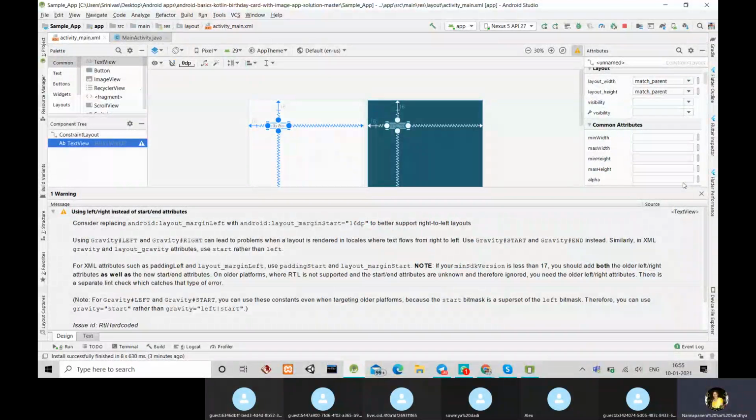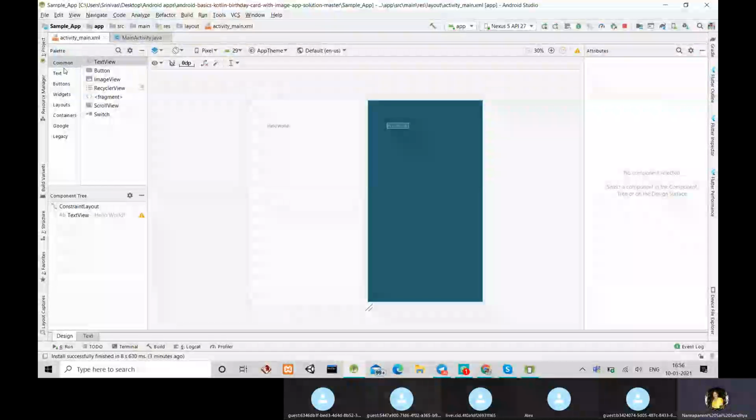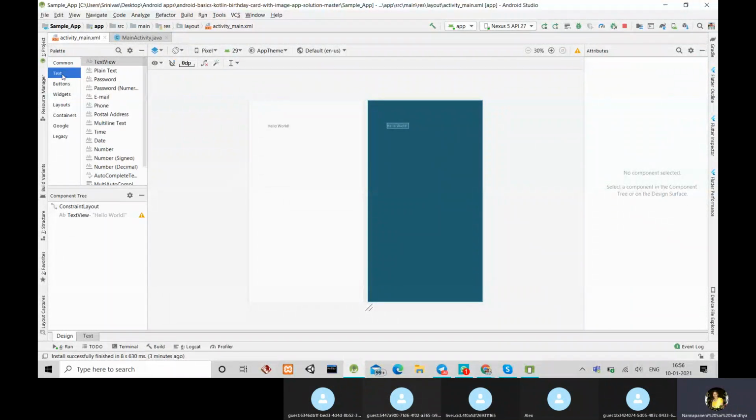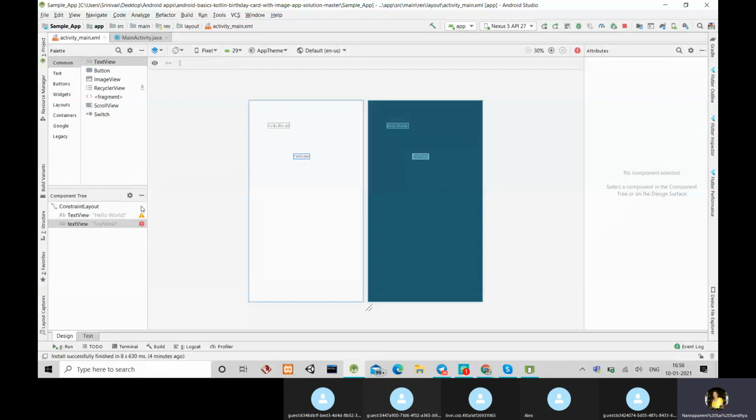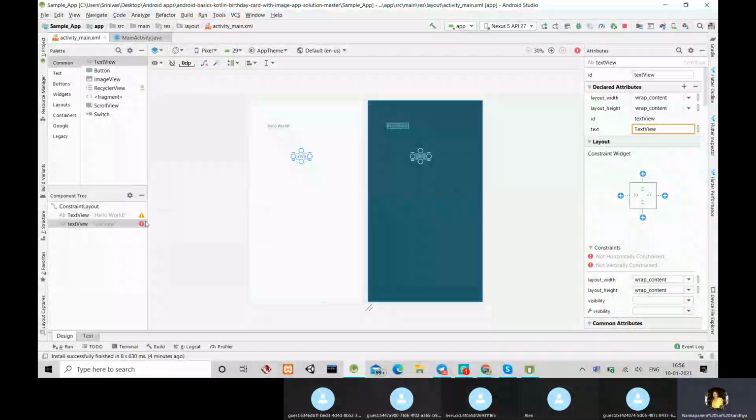And over here, if you want one more text view to be added, you can simply drag a text view from here to here. You can select the text view from the text category, and from the common category, you can select the text view. So just drag and drop. In the component tree, you can find the text view over here, but you are getting this exclamation mark which implies it is having an error. If you hover your arrow onto it, you'll find what error it is showing.